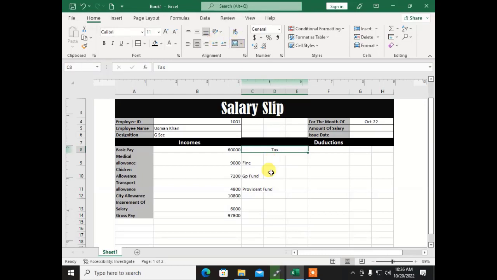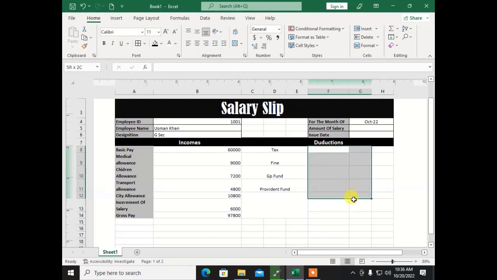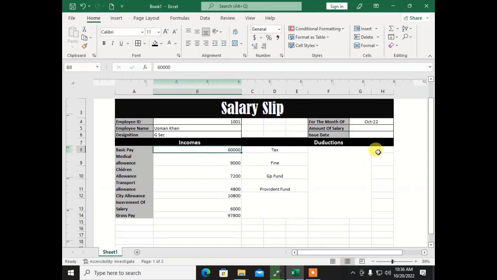We can enlarge this cell to this extent by applying merge and center. If you want to leave it blank, you can enlarge it also. Now I'll make this portion also enlarged. I'll write the amounts over here only. Now I say that tax will be 5% of basic pay. The basic pay is cell number B8, is equal to B8 multiplied by 5%.